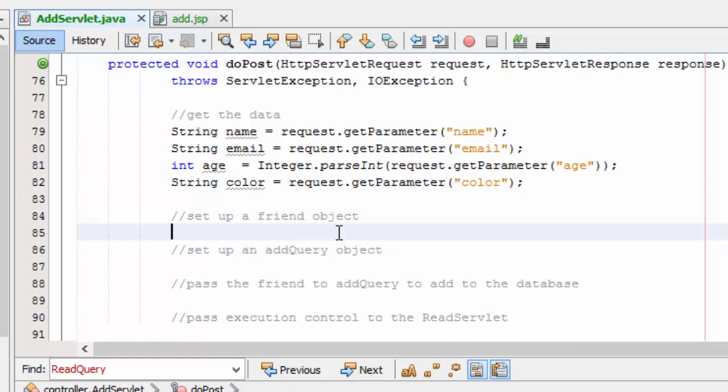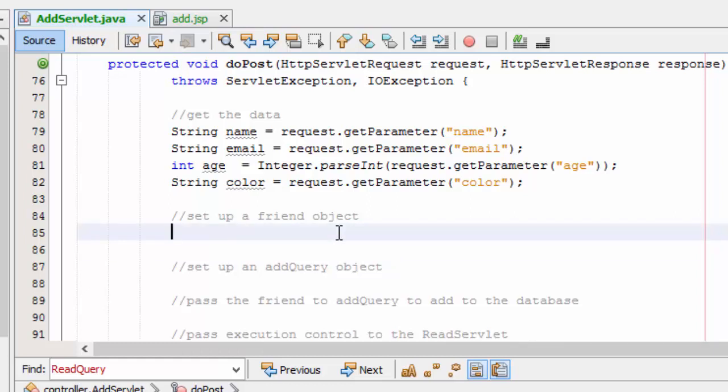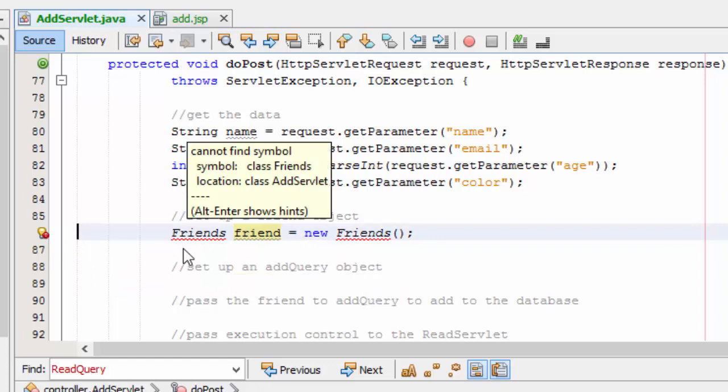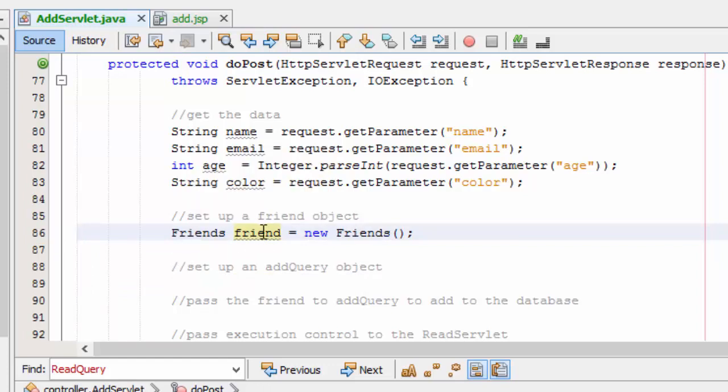The next thing I need to do is set up my friend object. So my class, or my model Friends, is the type. Friend is my object, and it's going to be of the new Friends class. And I need to import my friend model. So I have a new object named friend of the data type Friends, and it's a new instance of that class Friends.